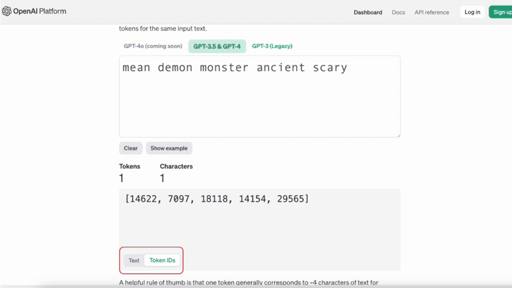After entering your text, the Tokenizer tool will automatically generate the token IDs for each word or phrase. For example, the token IDs generated for the words used in our previous lesson were: the word mean has a token ID of 14622, which we set to -50, meaning we don't want our dragon described as mean. Next, we chose the word demon. This has a token value of 7097. We set this to -75, meaning we don't want our dragon described as a demon.